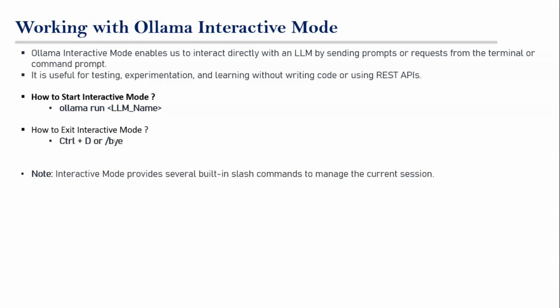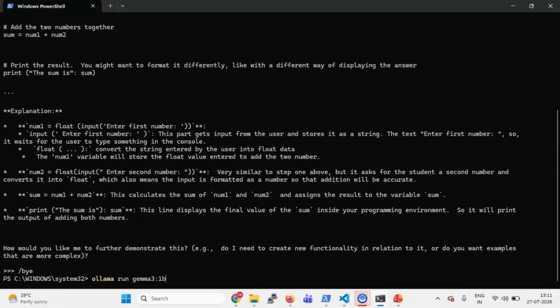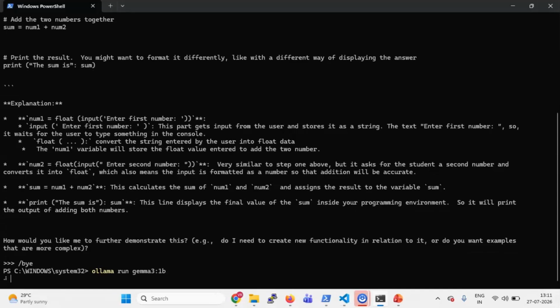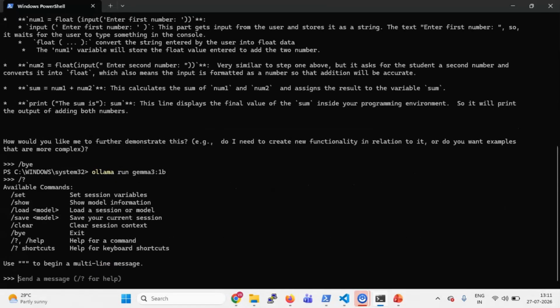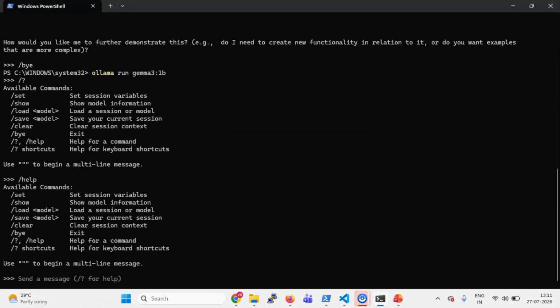But we have some other commands also. To see them, you just type /? or /help from that terminal. See, suppose if I enter into interactive mode of Gemma 3 1 billion, from where if I type /? or /help, you will see some built-in / commands. So whenever there is a need for these commands, at that time we will use them.